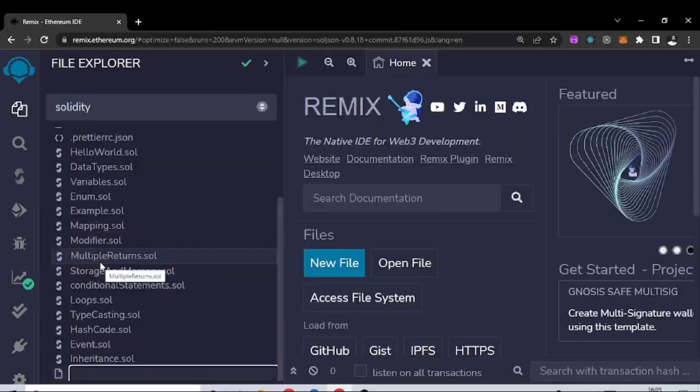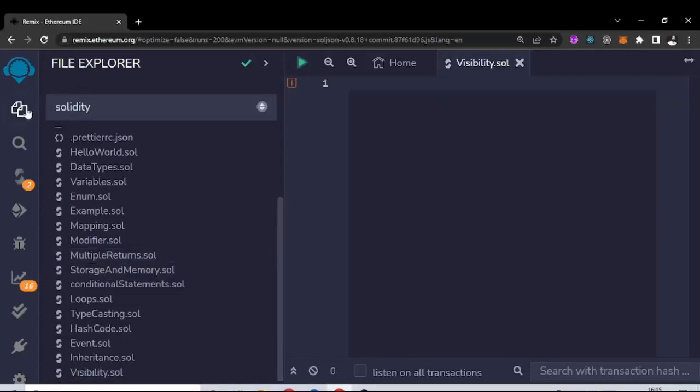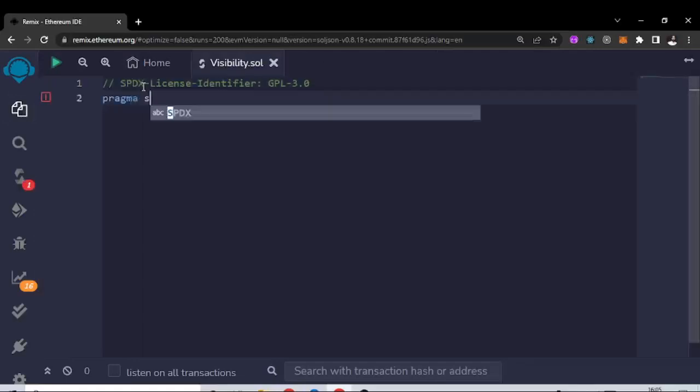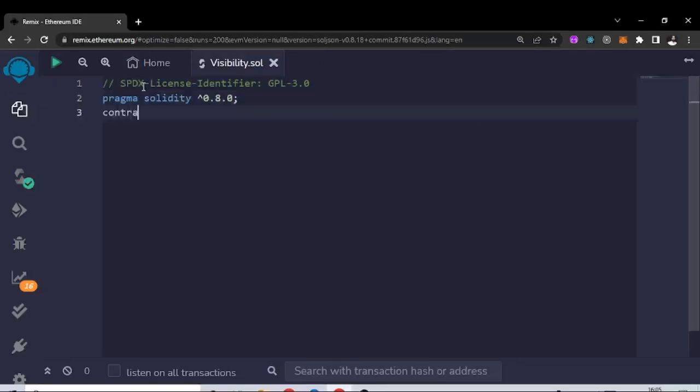Now let's make a file. The name will be visibility.sol for Solidity. And now let's first comment out the license, then pragma solidity and the version, and the contract name will be Example. And let's start with function visibility.